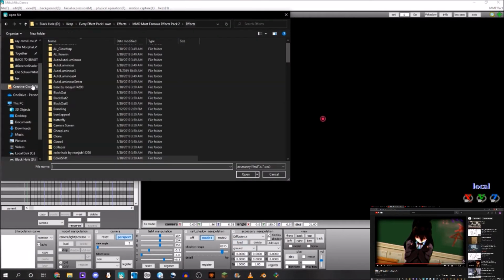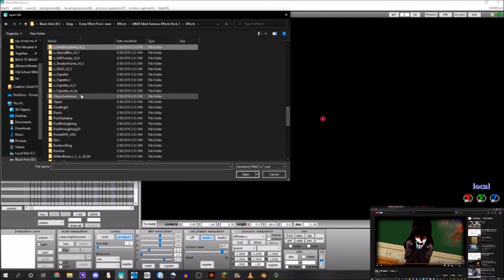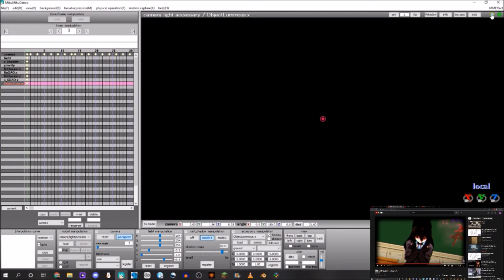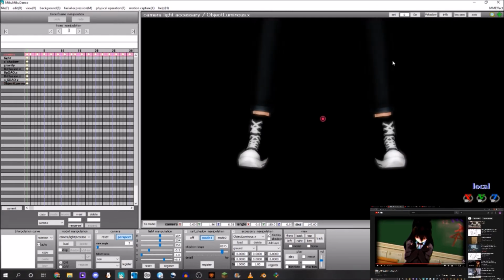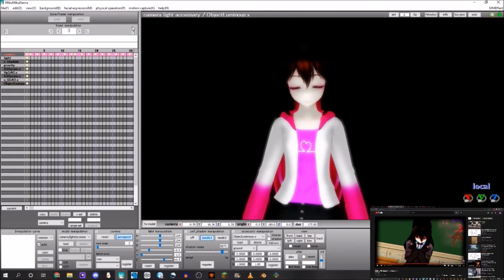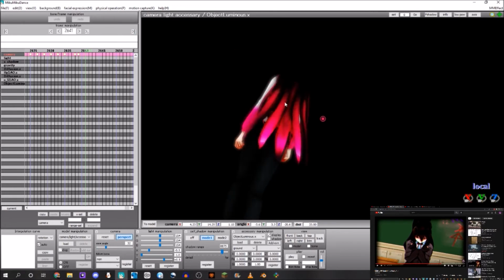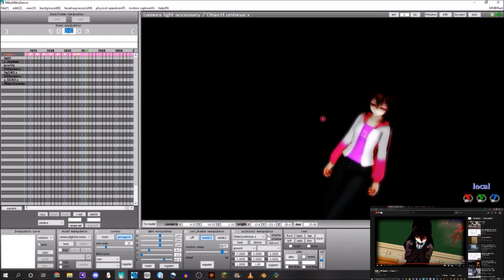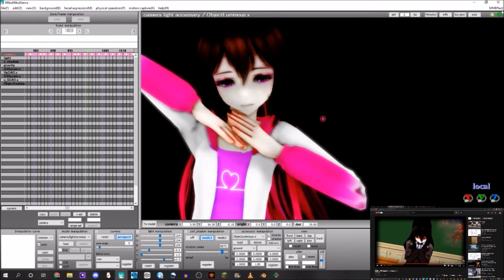Let's see, what other effects do I have? Oh yes, oh wait, there's Object Luminous. And I think I already knew... That's good. Are your eyes open? Of course your eyes aren't open. There you go, eyes open.